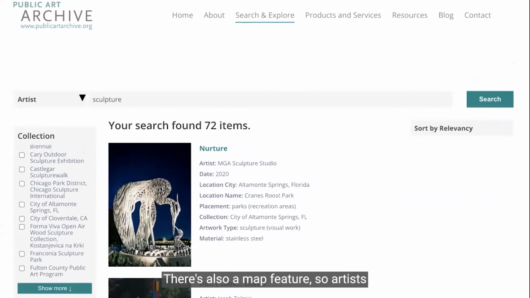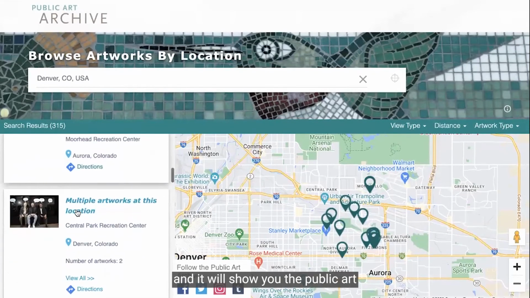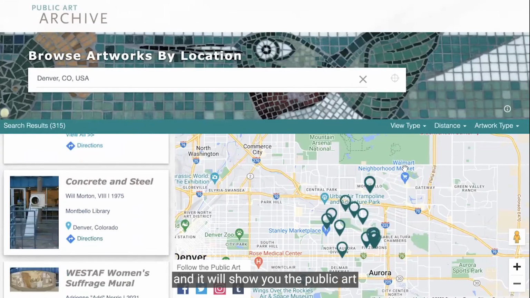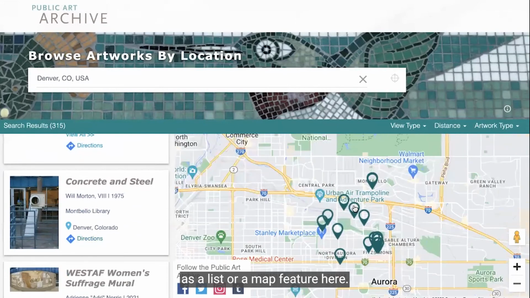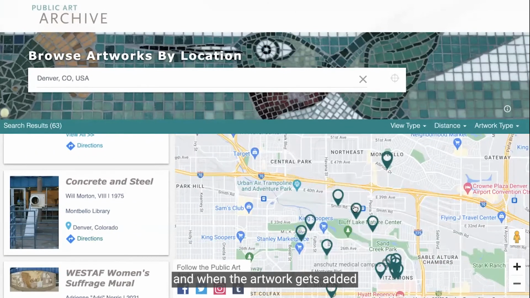There's also a map feature, so artists or users can take themselves on a little self-guided tour. You can enter the location, and it will show you the public art as a list or a map feature here. This is also free to browse. And when the artwork gets added to the database that I showed you before, then it gets added to the map as well. And then in addition to the database, PAA offers a collection management system for public art organizations or municipalities.